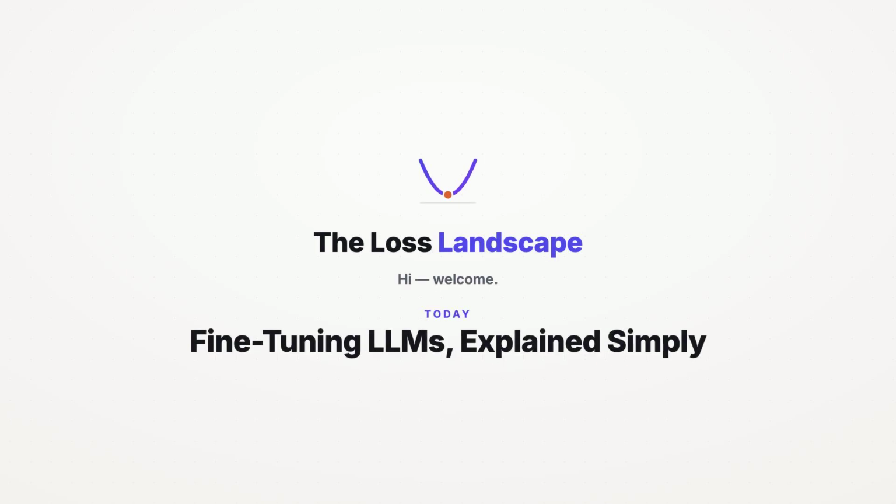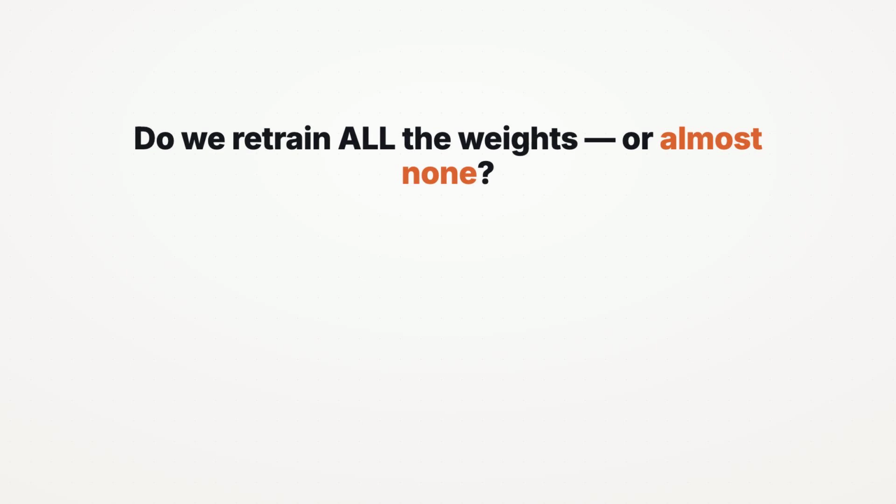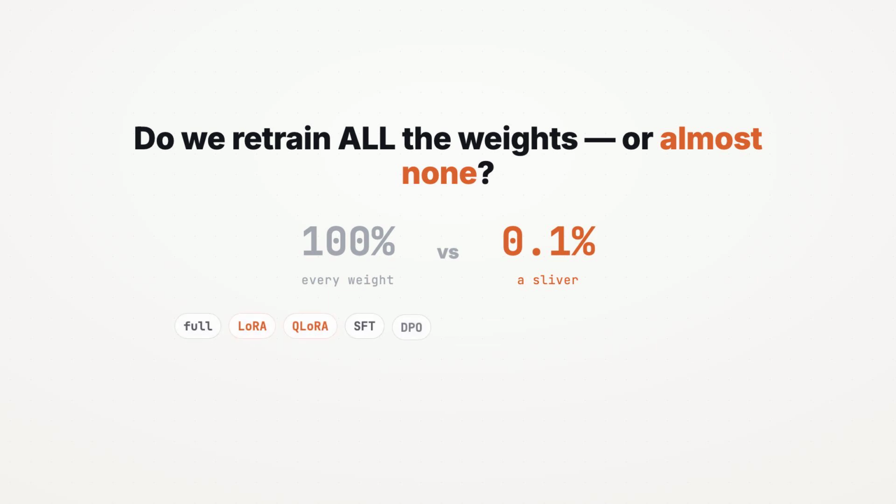Today, we're breaking down every major way to fine-tune a large language model: full fine-tuning, LoRA, QLoRA, SFT, and DPO, using one simple example with no scary math. When we fine-tune an AI model, do we change all of its billions of weights or just a tiny sliver? In the next 10 minutes, you'll understand every major fine-tuning method: full fine-tuning, LoRA, QLoRA, SFT, DPO, and more, using one simple example and no scary math.